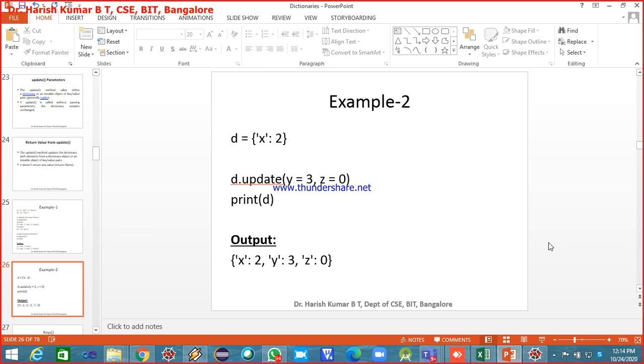Now, I have another example, example 2. So this is my dictionary with one key value pair, x is 2. Now I want to update this dictionary D with this. So D dot update. So this way also you can do it. So x is equal to 3. The argument which you pass to update need not be a dictionary always. Now I want to update the dictionary D with these arguments: y is equal to 3, z is equal to 0.